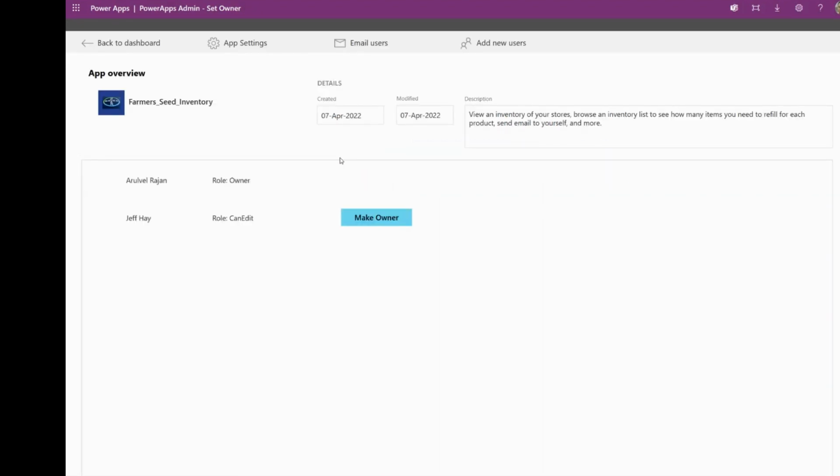Now, this gives a different insight in terms of when this app was created and when it was modified, and the description of the app. It also is useful to give access to a user and make that user the owner if you want to, rather than going into the Power Apps, manage Power Apps, share the app. You could use this particular app, which uses the Power Apps Maker connector.